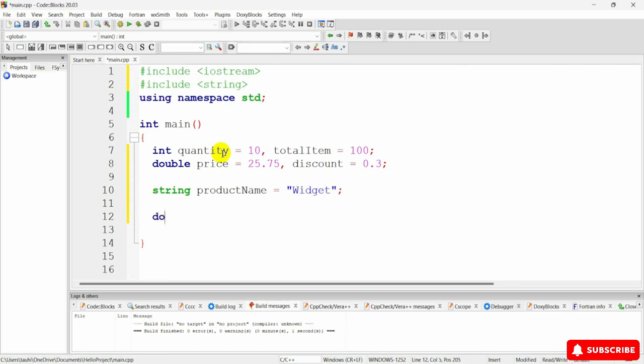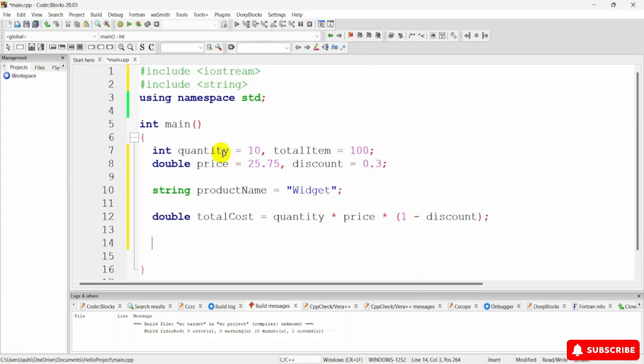First of all, I type the variable, and here I use total cost. Then I put equal, and first type the quantity. Now use the multiplication sign and insert the price. And here again the multiplication sign, and then the condition is 1 minus, the subtraction sign, and then type the discount. Okay, so now this is declared.